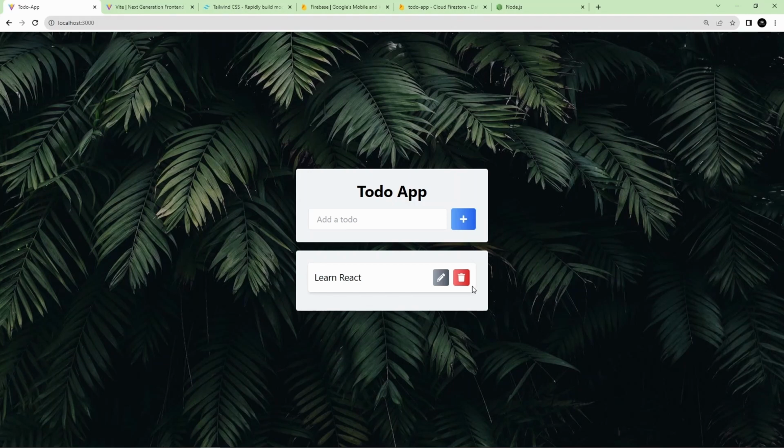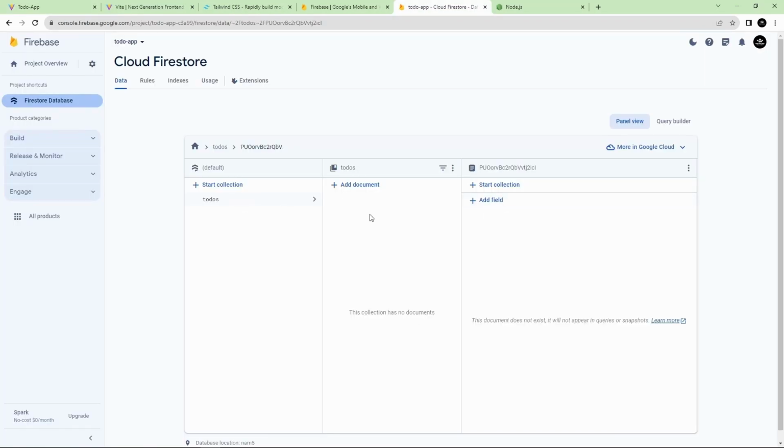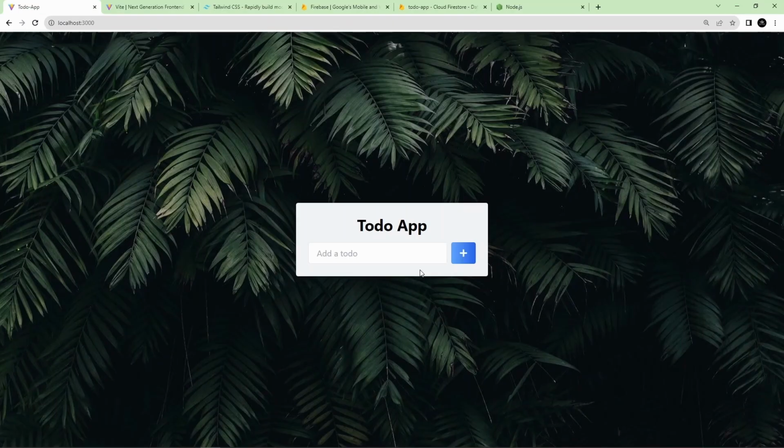Okay, so let's try to delete this, and in the database you can see we have an empty collection now. Alright, so let's jump into the coding part.